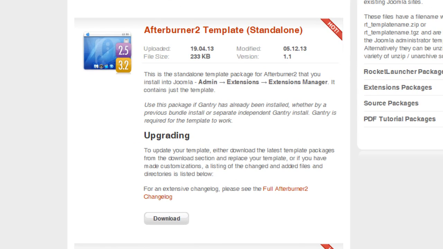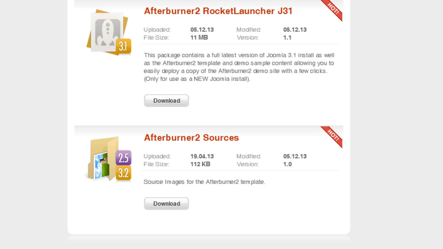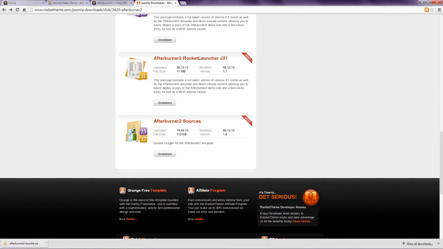The second option just contains the template, and as the description says, this is only useful if the framework has been installed. The third and fourth options are quick start packages that contain the Joomla installation as well as the template. The final download is a collection of source files that allow you to modify the design of the template, which is useful if you have design skills, but it's not required to get the template working.